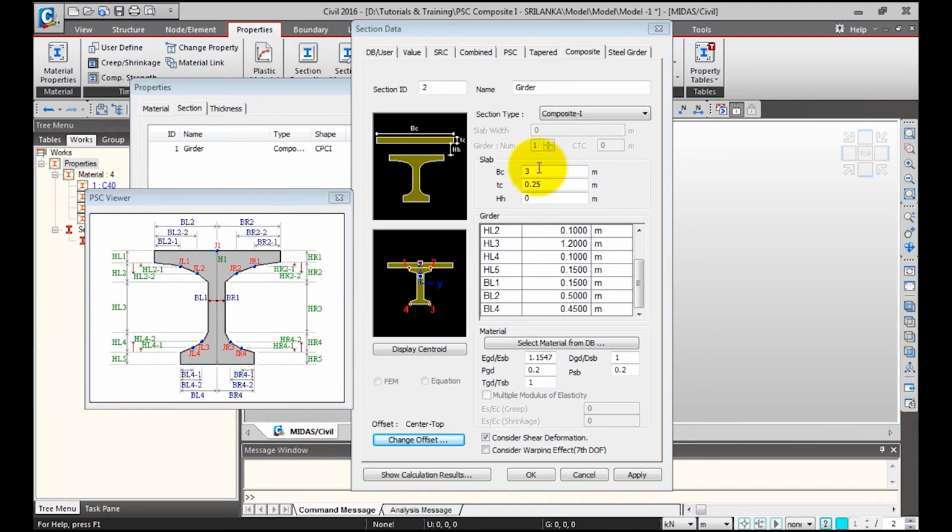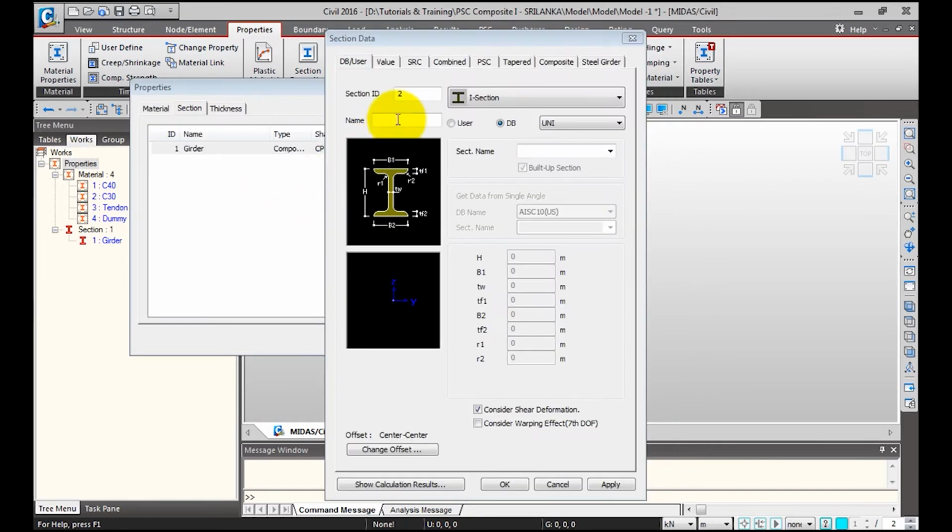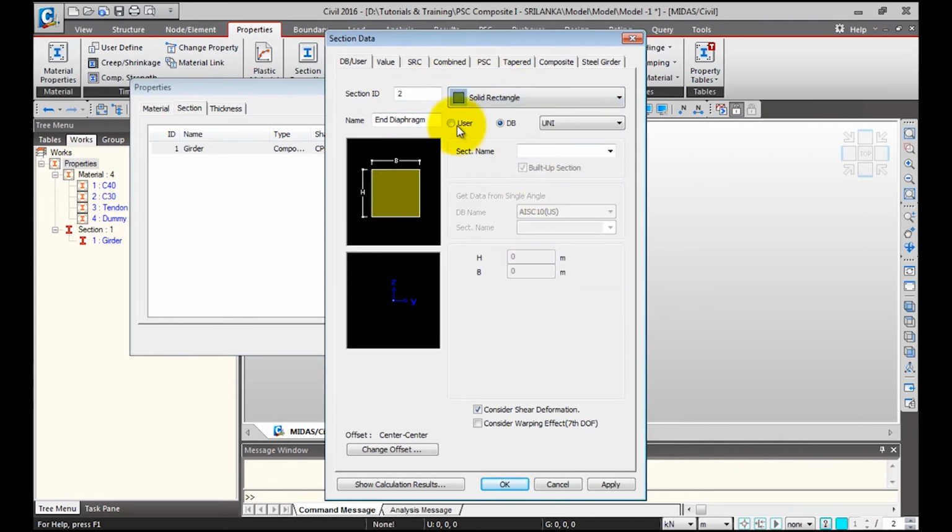Next I'll add my end diaphragm section. For that I'll go to the DB user tab. I'll give the section name as end diaphragm. I'll select solid rectangle from here. As I want to give the values, I'll click on user, give h as 1.4 and b as 0.4. You can see this section.